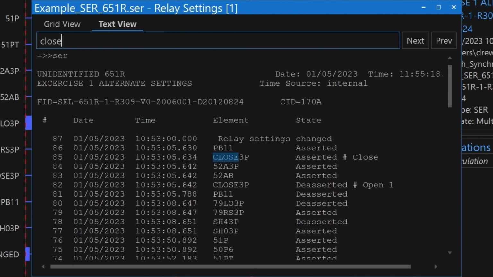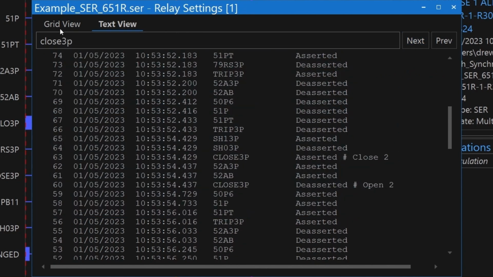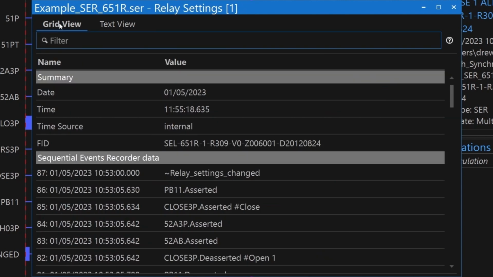So for example, if I search close 3P, I can cycle through all of the asserts and deasserts of my three-phase close digital. Now, let's take a look at grid view.